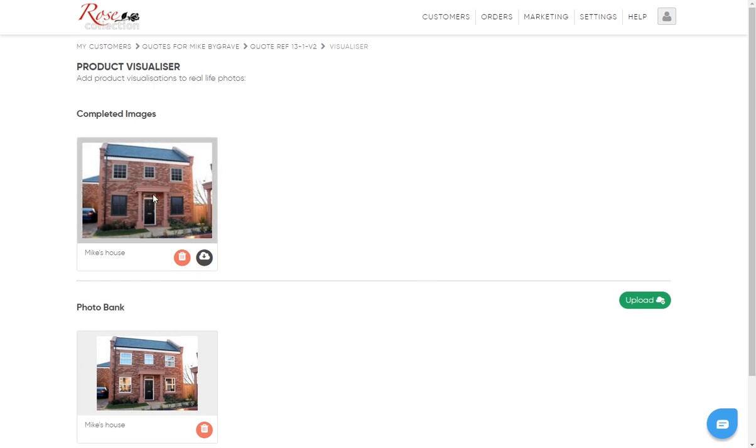It's a powerful tool because it means that you can show the customers exactly what it is that you're designing, and you can make changes on the fly until they're happy before you commit to creating the quote.